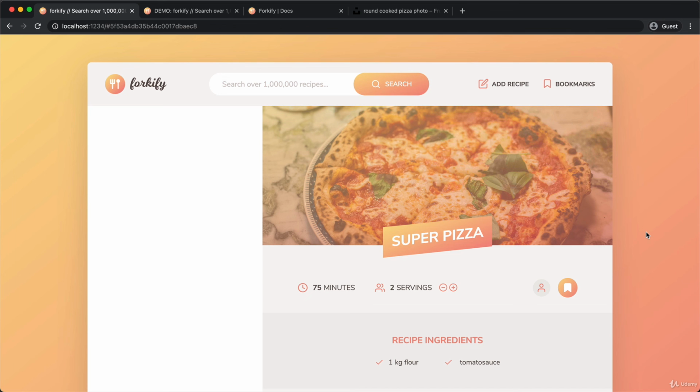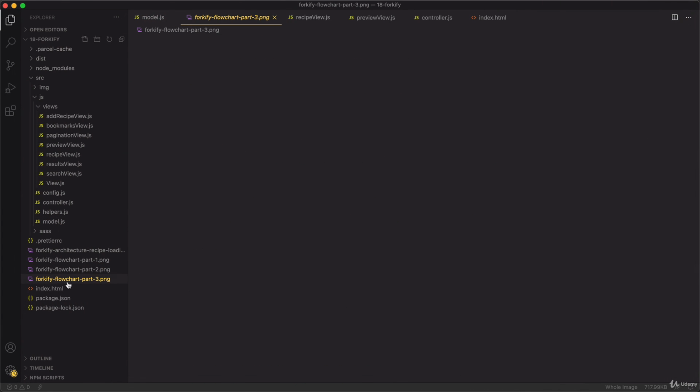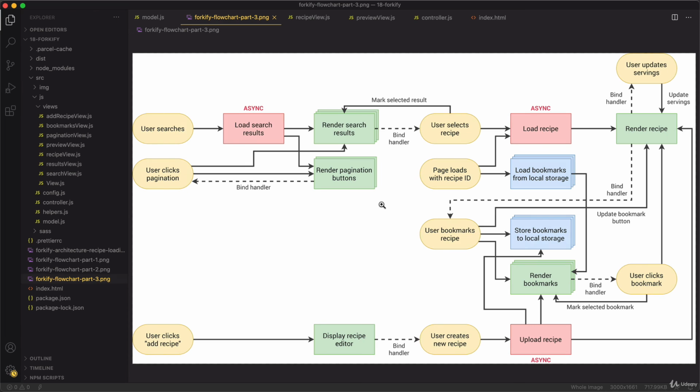And so, yeah, our application is now feature complete. So if we check out our flowchart part 3, everything here is now implemented. And that's just awesome. So congratulations for going through this huge, huge project together with me and making it all the way to the end.